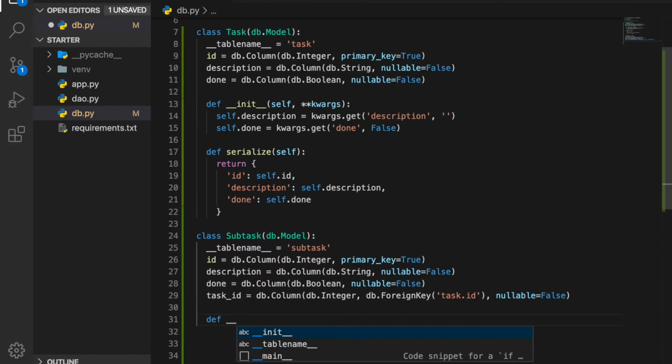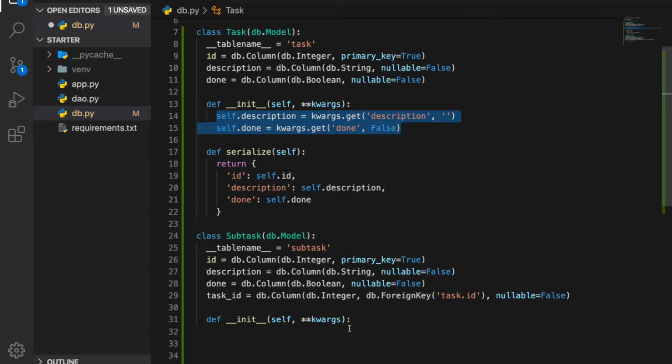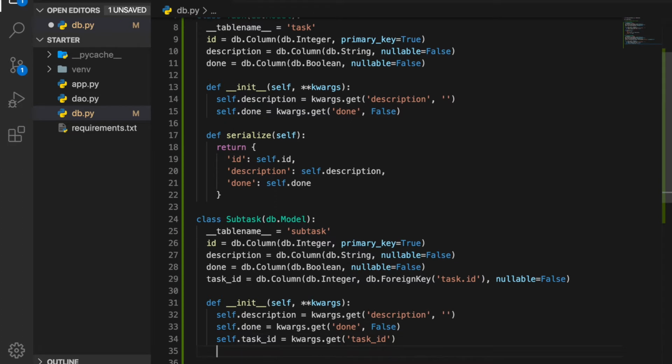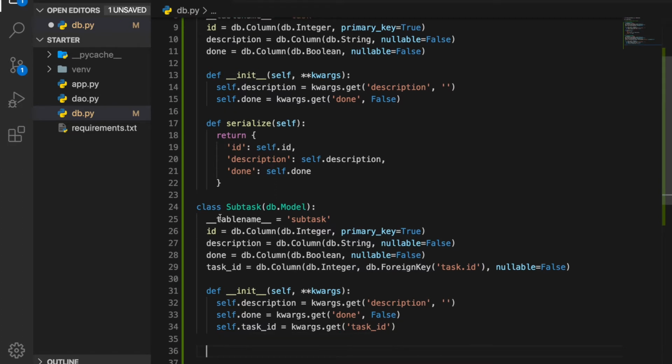So just like how we created a constructor for the task table, we're going to be doing that for the subtask table as well. And for those who don't know, **kwargs is just some specific Python syntax which says that this method can take in any number of arguments. And don't forget that your constructor method needs to take in that task ID, because you can't just create a floating subtask that doesn't belong to any other task.